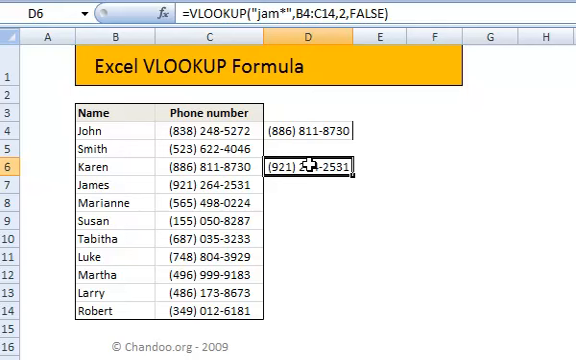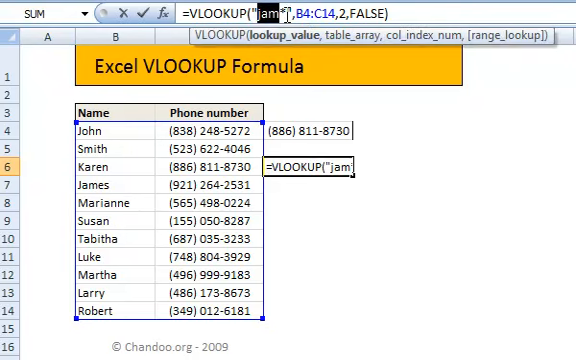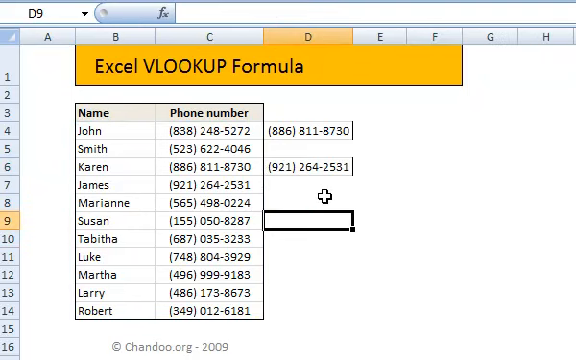See? So you need not give a complete name. You can just give a partial name along with an asterisk, and then Excel will find it. But how do I make much more use of VLOOKUP? For example, let us say you have a phone number and you want to find out the name.